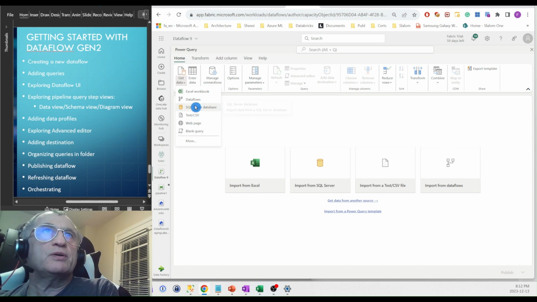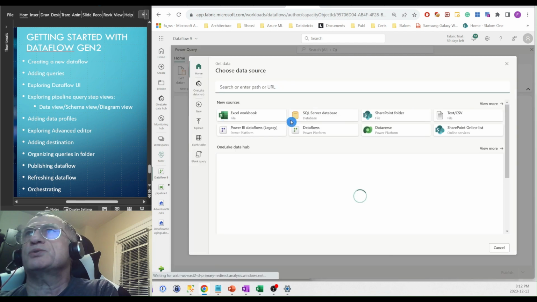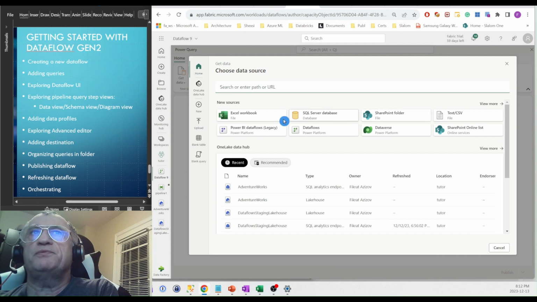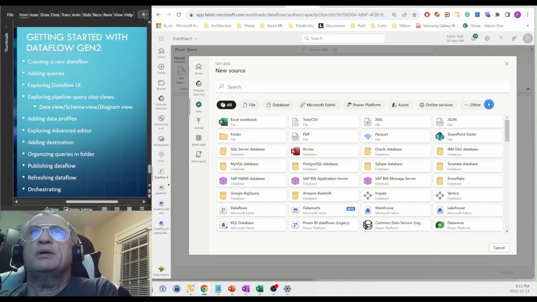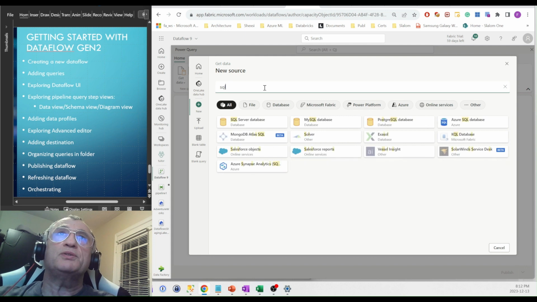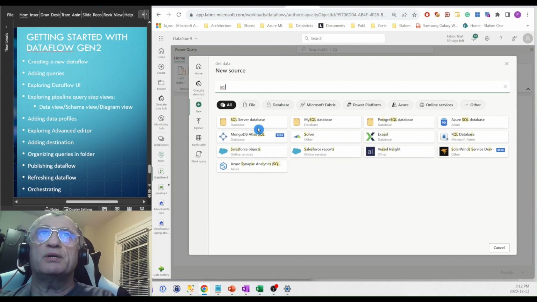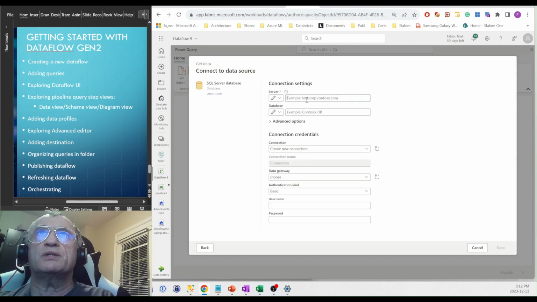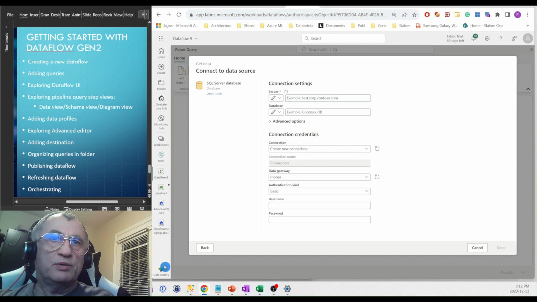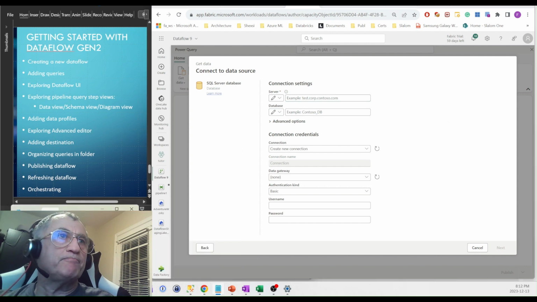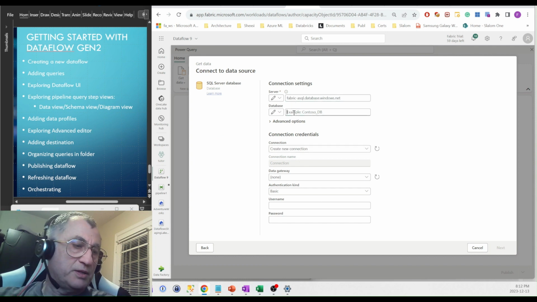But before I go there, I'll quickly show you other available data sources. So you can see we have a few more data sources here. And if I click view more, I can see a lot of other data sources. So I'll pick SQL. I can also type it. So I'll select my SQL server, and I'm going to put my server name here and the database name.